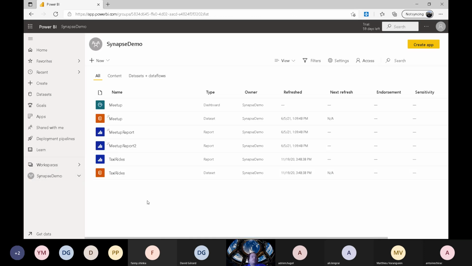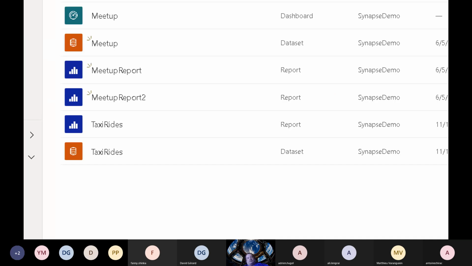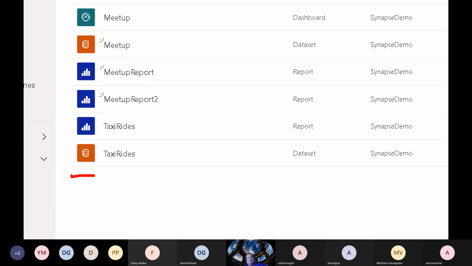We have a report, but here we have a real-time data set as well. Here you see Meetup, a real-time data set. Mind the symbol of real-time on the data set. Other data sets don't use this symbol. This means that data set is a real-time data set.